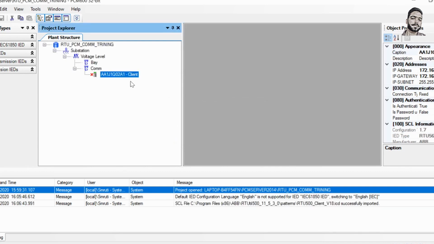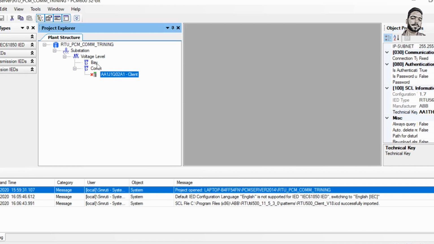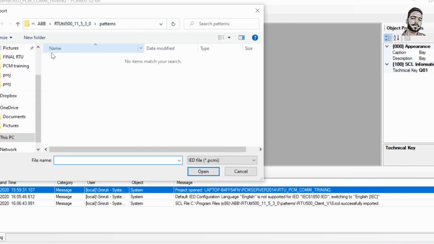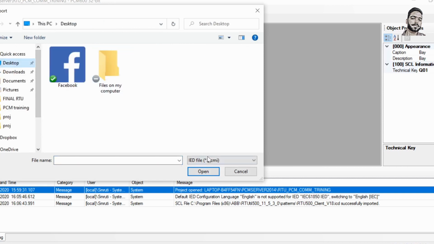This is the client file, but our client name is something different. So we'll change this name to A1TH1. And you can see everything has come here. This is the client file. Now we have to import our IID file. Just see here how I'm importing the IID file now. You know, the IID file is not available, right?